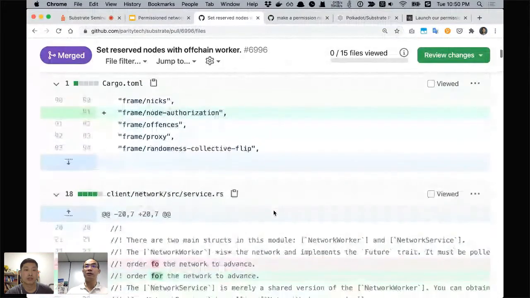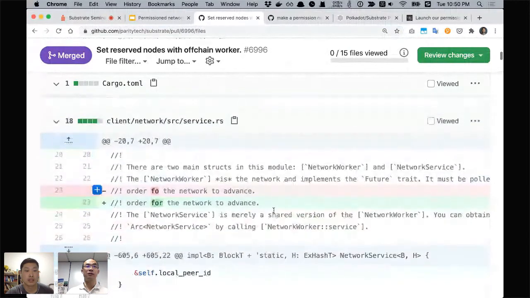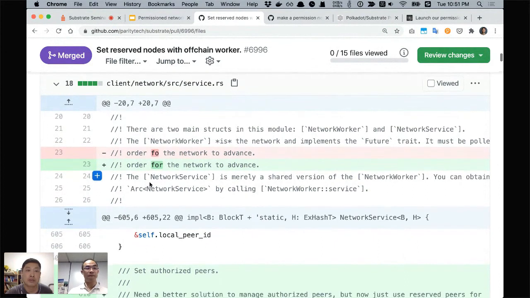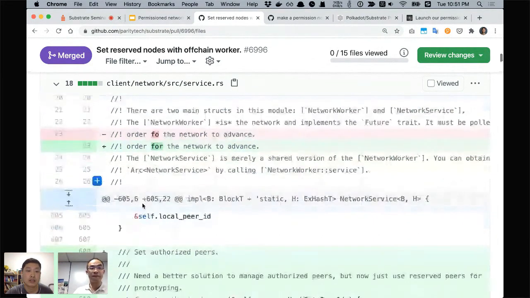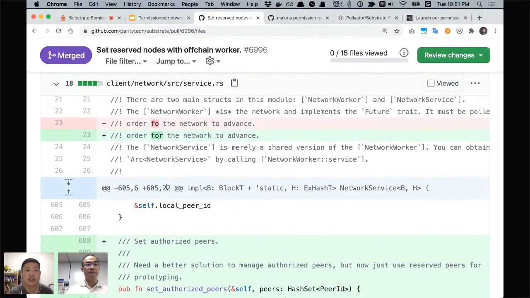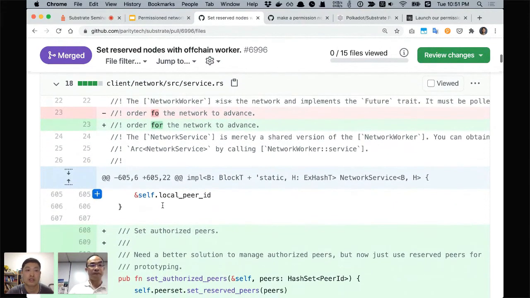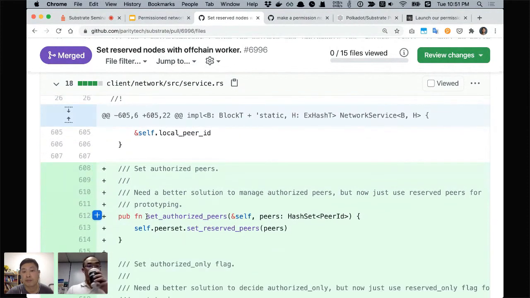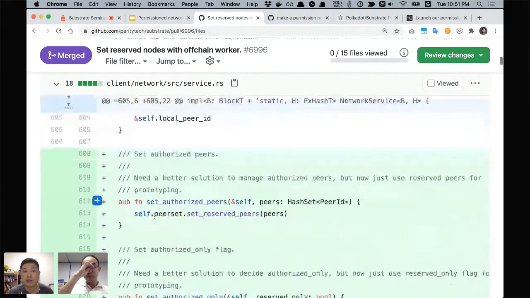There's no more to see for this configuration. As we already talked about, we are using the off-chain worker to command the network from the runtime, and this is what we need to change in the network layer. The service.rs is like the entry point, or the consolidated service, for the network's logic, and we expose some interfaces from this network service.